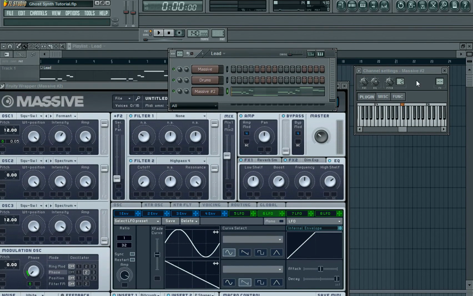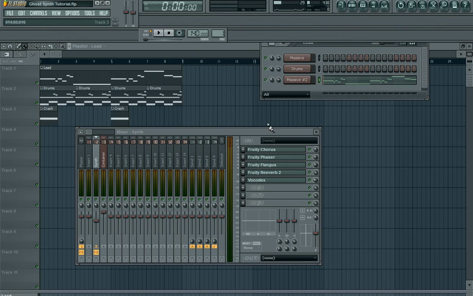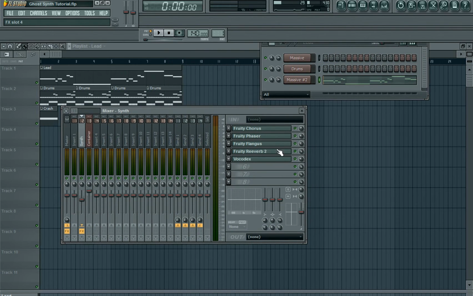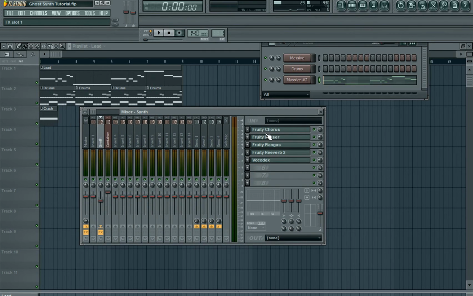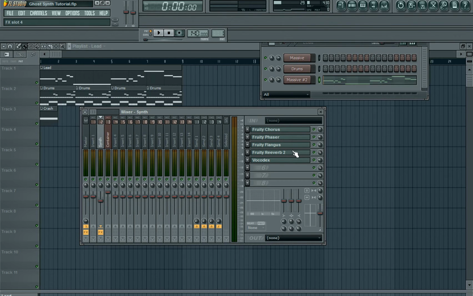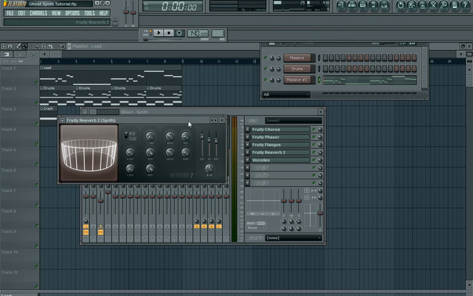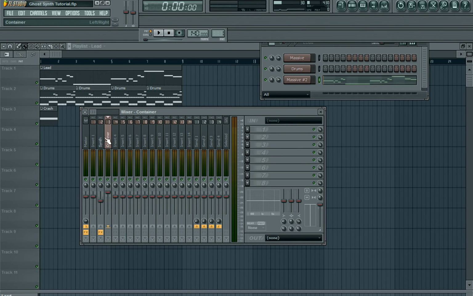Effects now. They're pretty basic, really. I'll just show you my mixer. So I've got a chorus, a phaser, a flanger, a reverb, and a vocoder. I've used all the basic ones that come with Fruity Loops, although you can use any you want. For these three, don't add too much, just a little bit of chorus, phaser, and flanger. These are my settings, in case you want to copy them. And then reverb, just whatever you want. Make sure it's got a fair bit of size, and you turn up the wet.